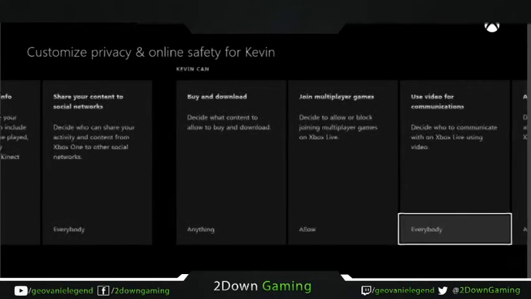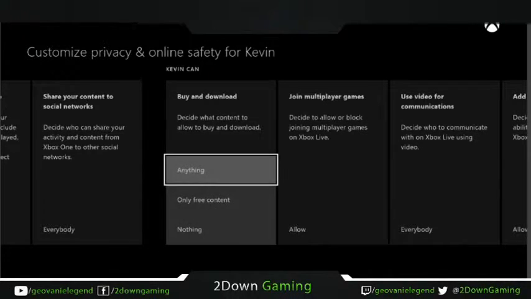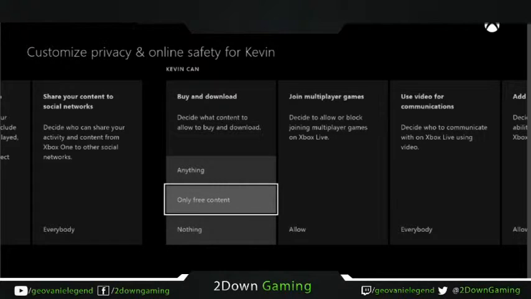Buy and download. Do you want your child to be able to purchase stuff off the marketplace? If you're putting your credit card information on your child's account, it's on you. Don't blame anybody else if they go through your credit card and buy 200 games for their Xbox One. That's on you. The safer way to do this is to set it to where they can only do free content. And then later on, if there's something that they really want that is cheaper to purchase digitally rather than go to the store, you can go back into their settings and change this with the password.